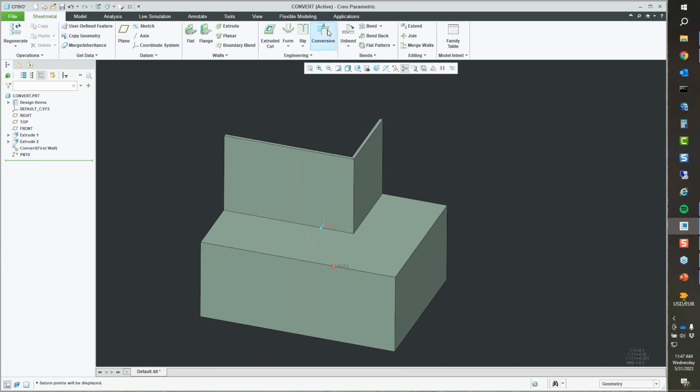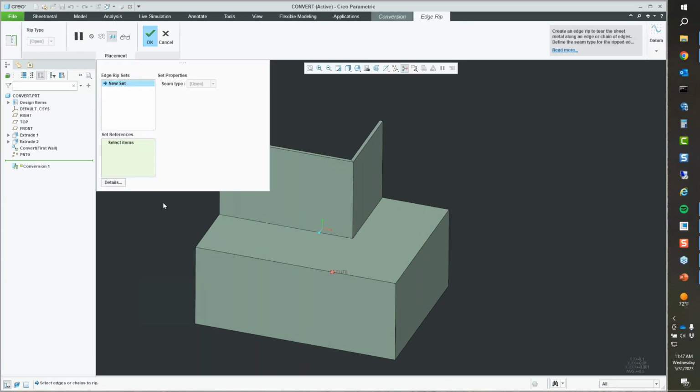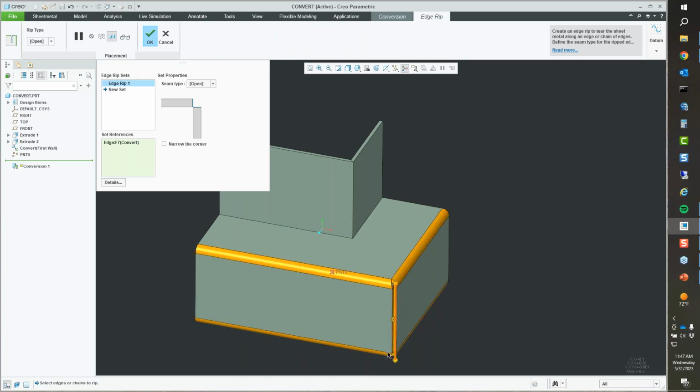Right. So conversion, edge rip, pick the edges you want ripped. So I want that ripped. And you can see it tries to add the rounds that it needs. I'm also going to add that as a rip, but I'm not going to go the whole length. I'm actually going to drag this thing back, use my shift button, and grab the point.